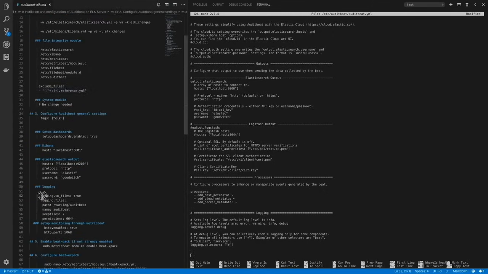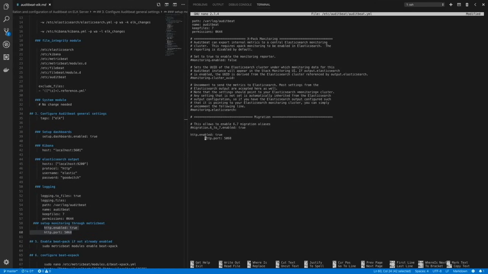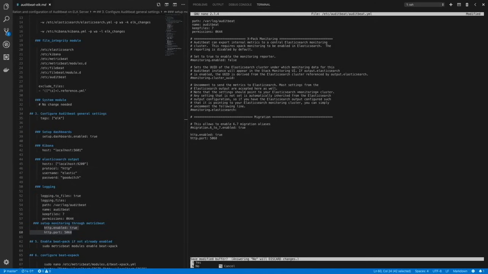Now let's configure the logging to be to a file. So let's copy this section, paste it here. Now after this, let's go down and configure the HTTP monitoring. So let's copy these settings, http.enabled and http.port. Now for Auditbeat, we'll configure the monitoring port to be 5068 because if you remember 5067 is being used by Filebeat in this demo. Now we can save this file.